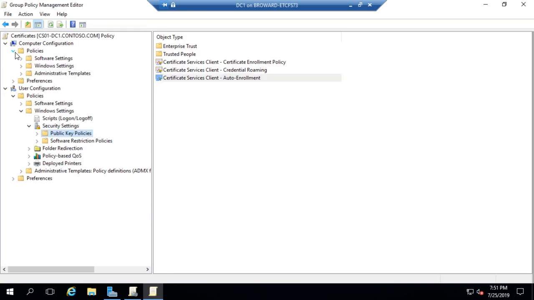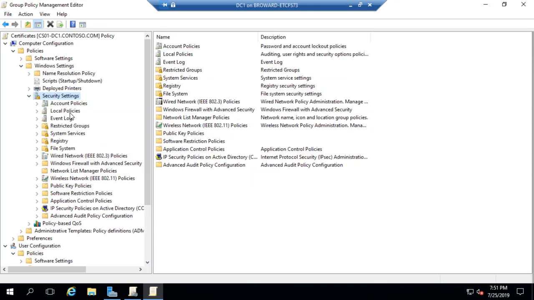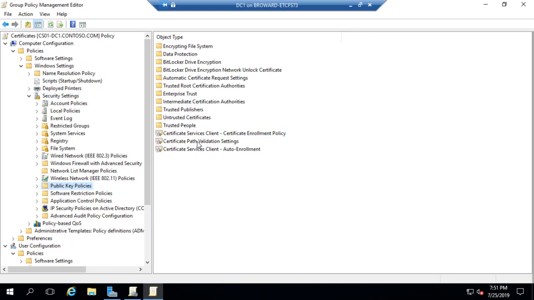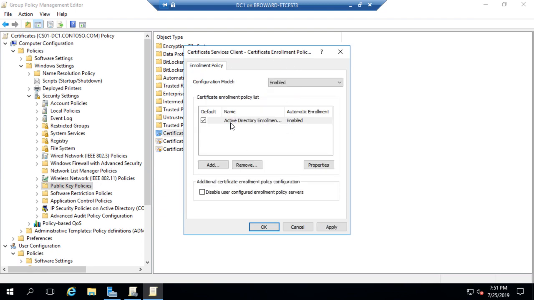So I'm going to do the same thing for computer accounts. Public key policies, these are the three I need. Go to properties. Do I want to enroll? Yes. Look in Active Directory, find the server.